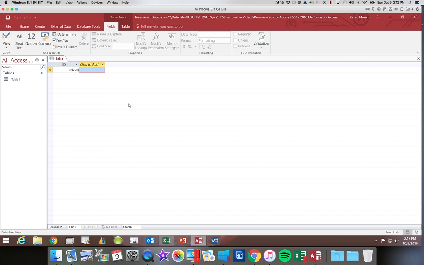Okay, so the first thing we can do is we can rename a field. So if I double click on ID, I can change that name to be Visit ID. When you hit enter, it will then save that name for you. Now Access creates this first field for us. It creates a field that is unique, indicating that that is the key, the primary key for this table.